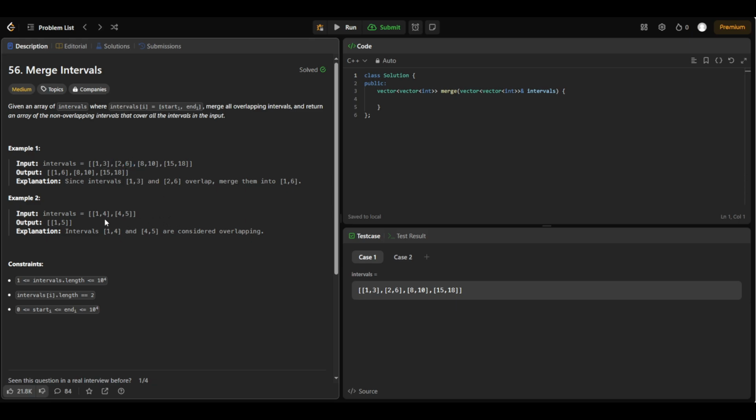Let's take a look at the second example. In 1, 4, 4, 5, okay, so there is an overlap, right? Because 4 exists in both, so the end time of the first element and the start time of the second element are essentially the same, so we can actually merge it, right? That's why we will see 1, 5. So it's pretty clear, right? If we see overlap between two elements, we are just going to take the minimum of the first element and the maximum of the second element.